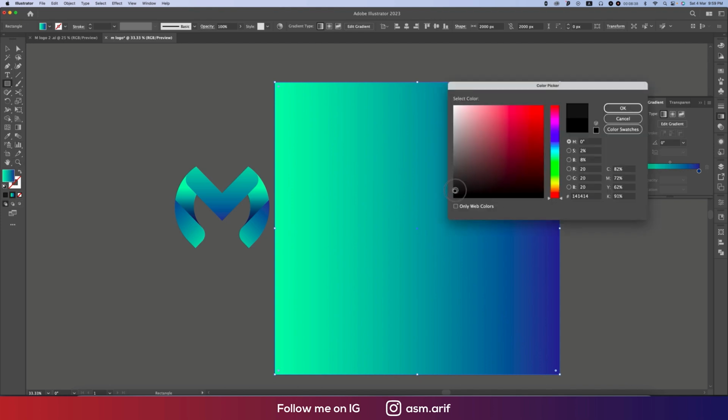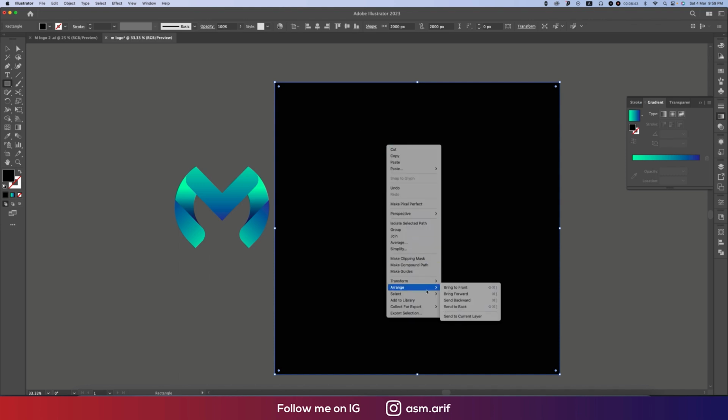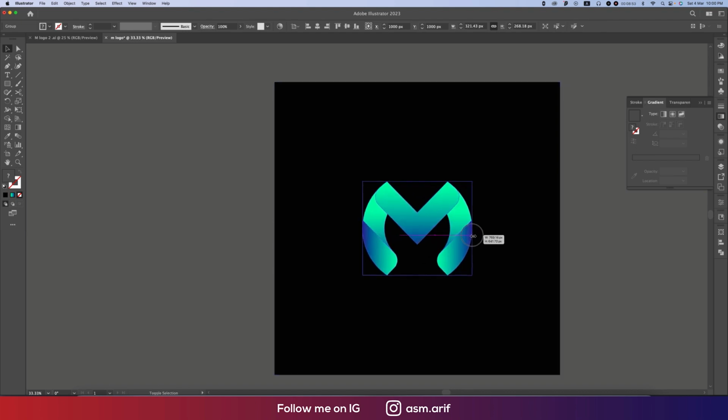That's good. And now taking the rectangle, which is the dark background, select the color over there, double press over there and making the color over there, and sending it to the back. Going to the arrange and send to the back options. That's fine. And we can delete this one now, select all the stuff, press Ctrl or Command G and make this one a little bit bigger.